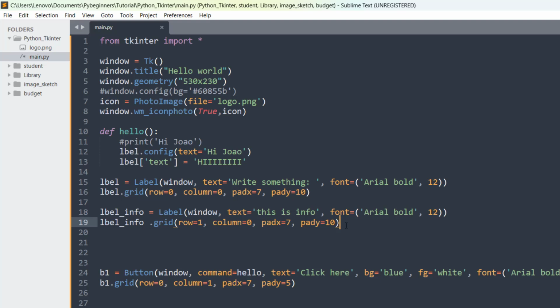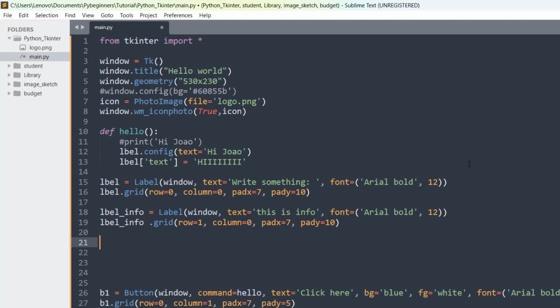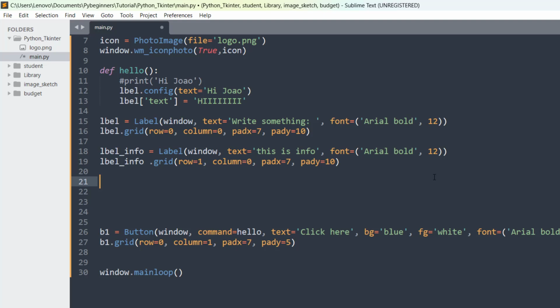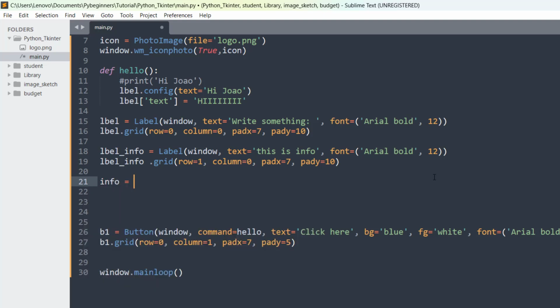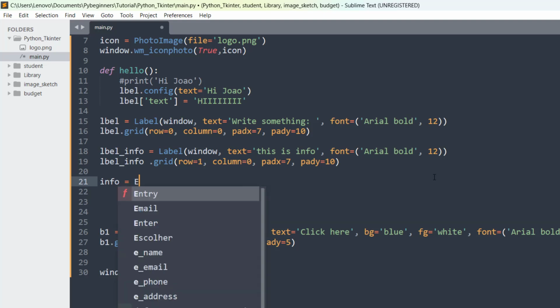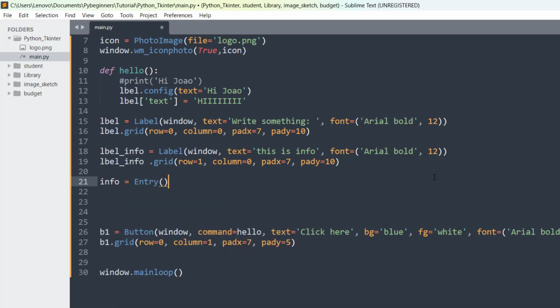So now let's create the entry. In order to create an entry, let's create one variable first. I can call it, for example, info. So this info will be equal to, and to create an entry in Tkinter we use the class Entry, like this, open and close. Here inside we have to give the information. So for example, let's put it on window.